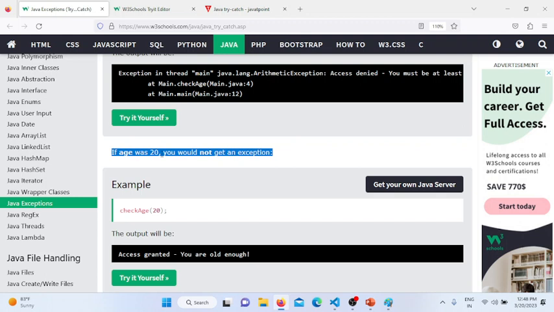If the age is not 20, what will happen? What message do you get? Access granted. If age is greater than 18. Now 20 is here. 20 is greater than 18.